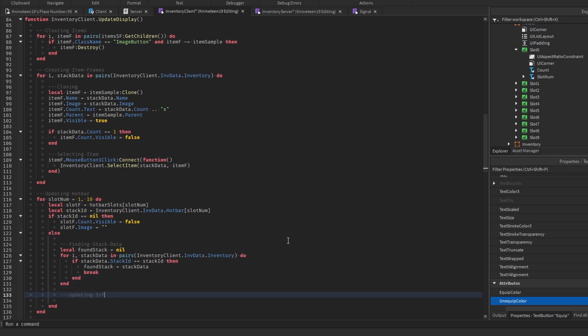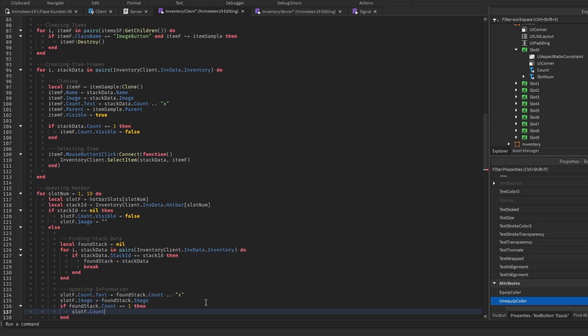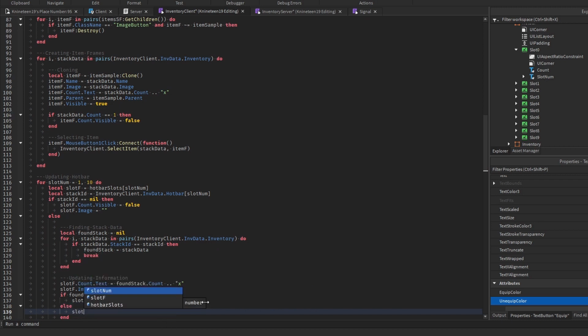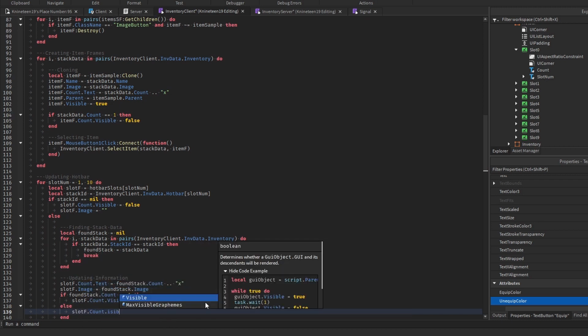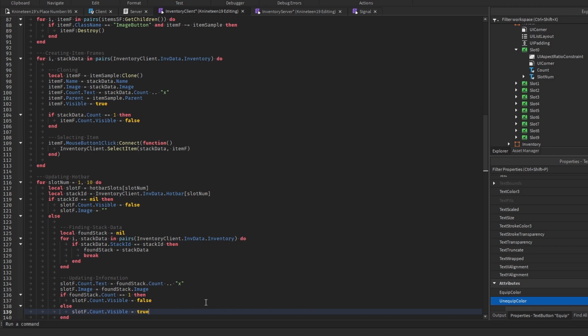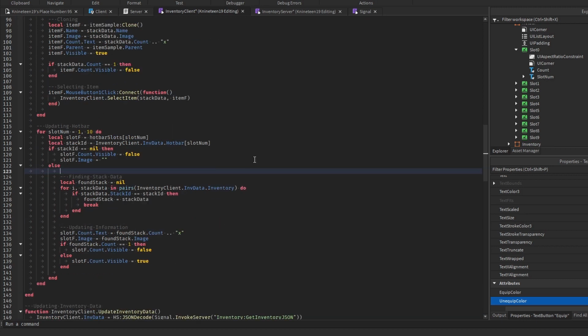After finding the stack data from the ID, we'll adjust the count text to match found stack's count value. We'll also adjust the image to match the stack's image and create an if statement checking if the count is 1 and setting it to be invisible if it is, just like when we were creating the frames in the inventory, but also setting the count to be visible if it's more than 1, since we'll be working with the same hotbar slots for multiple different stacks that could be equipped rather than creating a new frame each time like in the inventory.